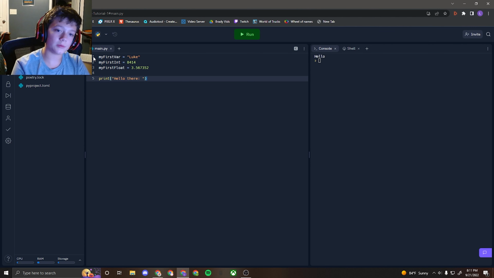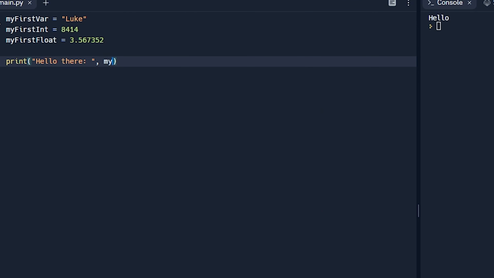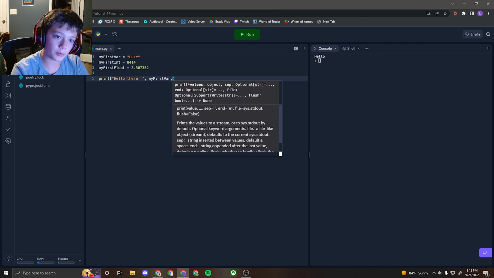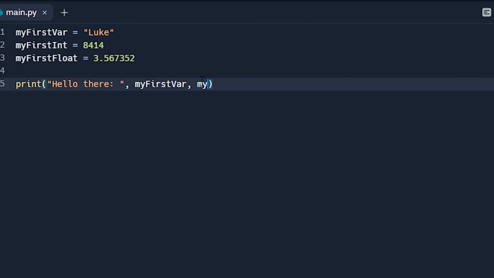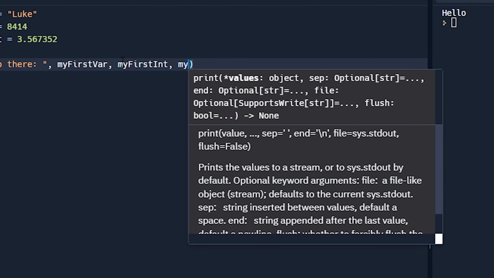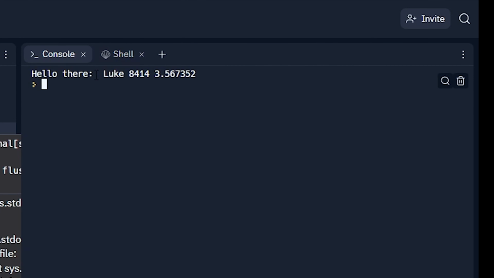So what we can do is we can say hello there. We're going to print out our name, and you separate these with commas, and then say we want to print out the integer, the number. I'm going to say my first int. And so we want to print out the float, same thing, my first float. Then when we run this, it prints them all out.